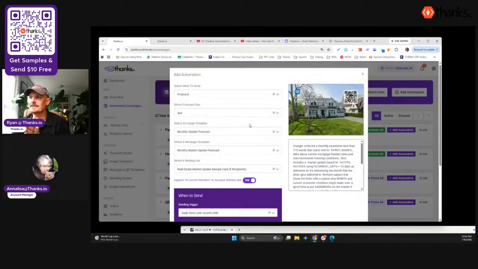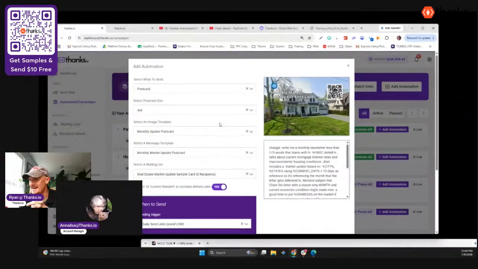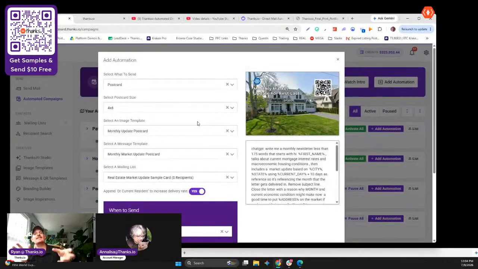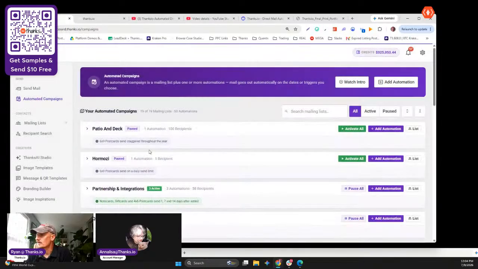So starting at the top here, I'm just communicating that we have this automation stuff, and anything you're doing online with drip email, drip text, things of that nature, just keep in mind that you can do it with physical postal mail, and Thanks.io can help you do that here. So that's our automated campaigns section in the platform.